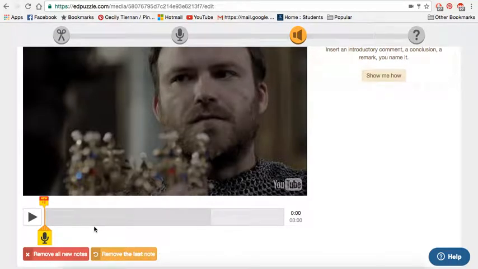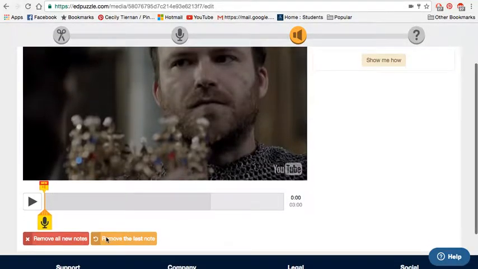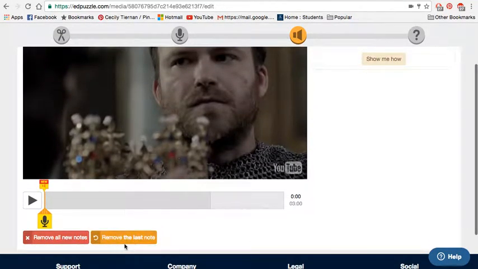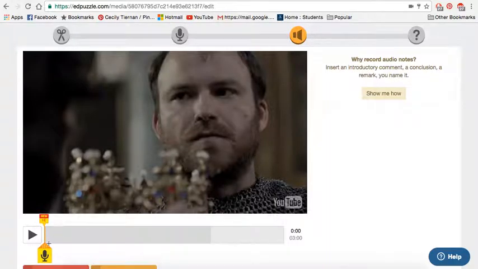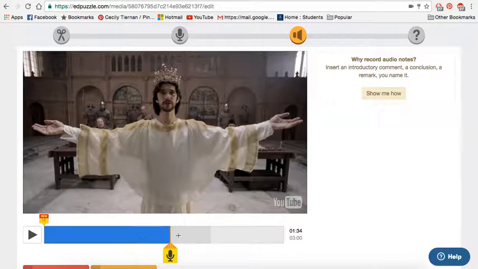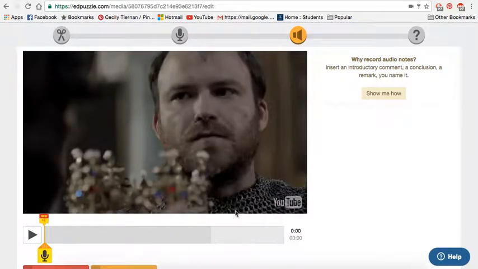So there we go, I've got that recorded note here, and I've got the same options from before if I wanted to remove the last one or get rid of all of them. But I'm going to move on to the next step now that I'm happy with that. If I wanted to put another one in, I just drag that along and insert another one the same way, but I'm happy with that.